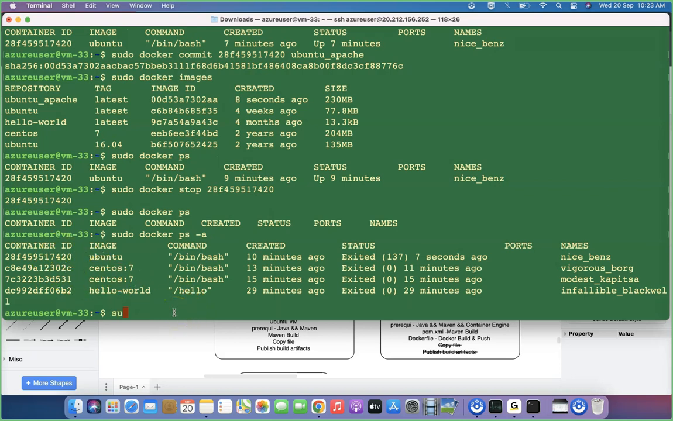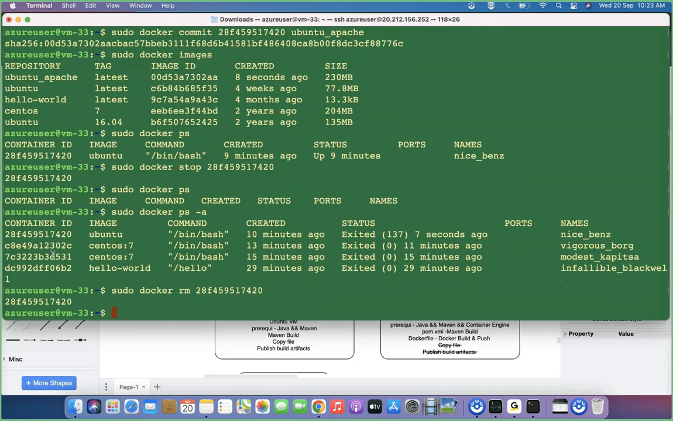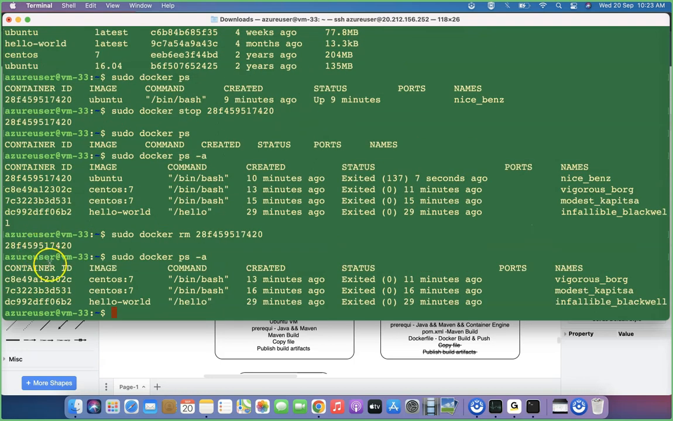So now what exactly am I doing? sudo docker rm. For example, I want to remove one particular container. I'm taking one of the Ubuntu containers, taking that container ID. That's all. Now you apply sudo docker ps -a, and it is displaying only 3. So I showed you how to stop a container, how to remove a container, how to start a container. Those things you understand.